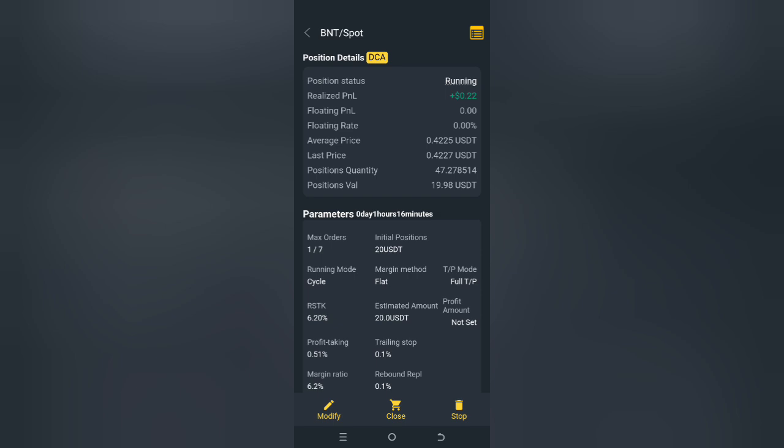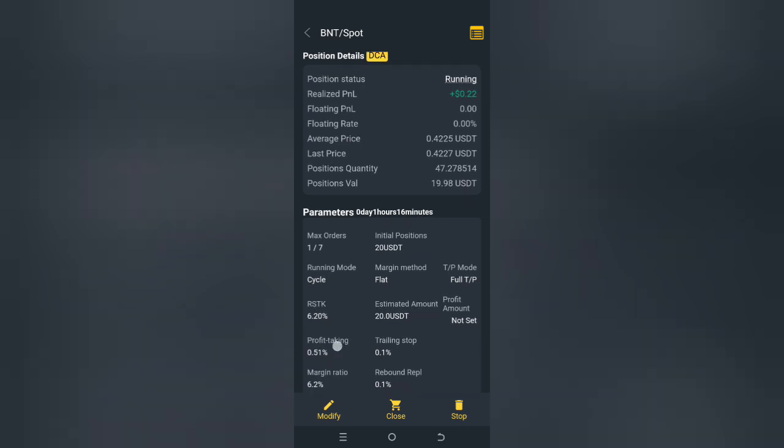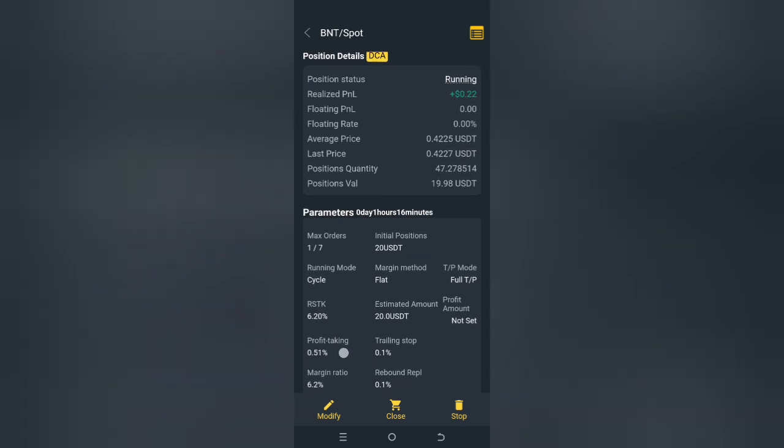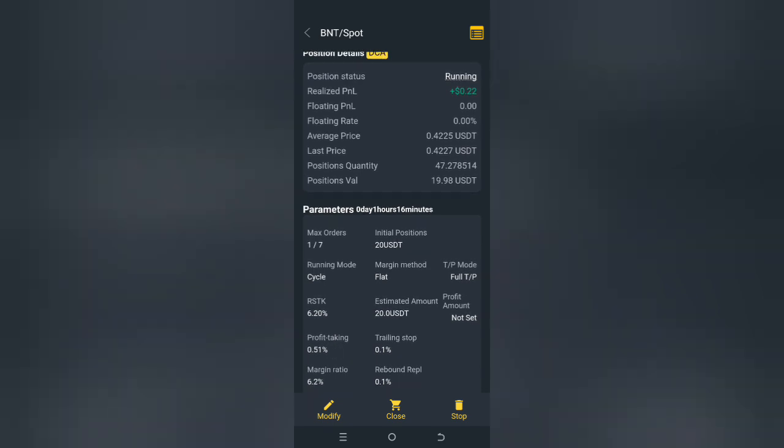Then here you can see, and I'm sure this coin sold for me in more than this take profit, because when a coin goes up beyond what you've set, it is not going to sell automatically. When you've set 0.51, it is going to sell there.